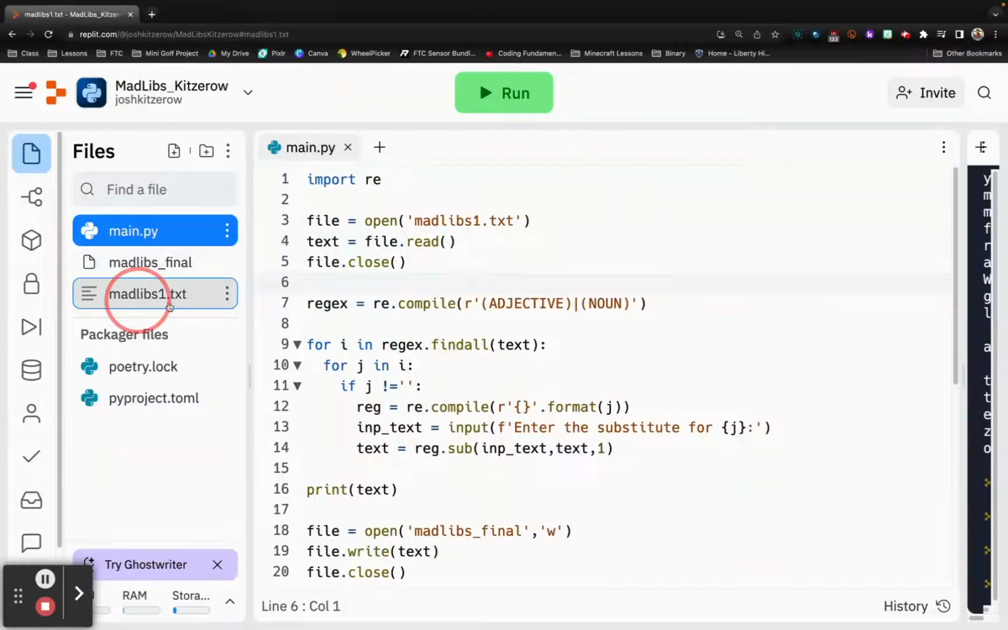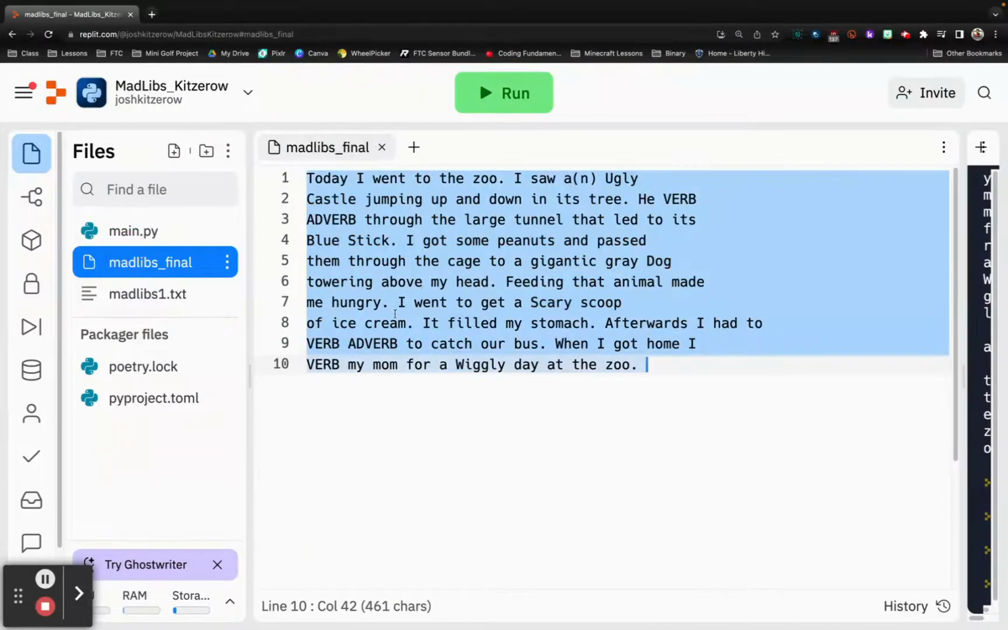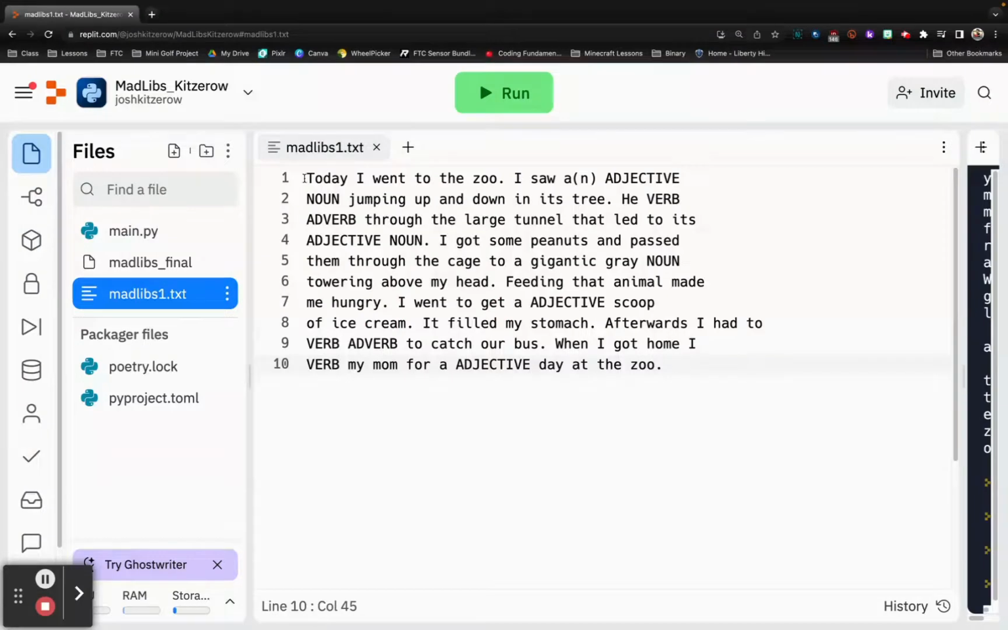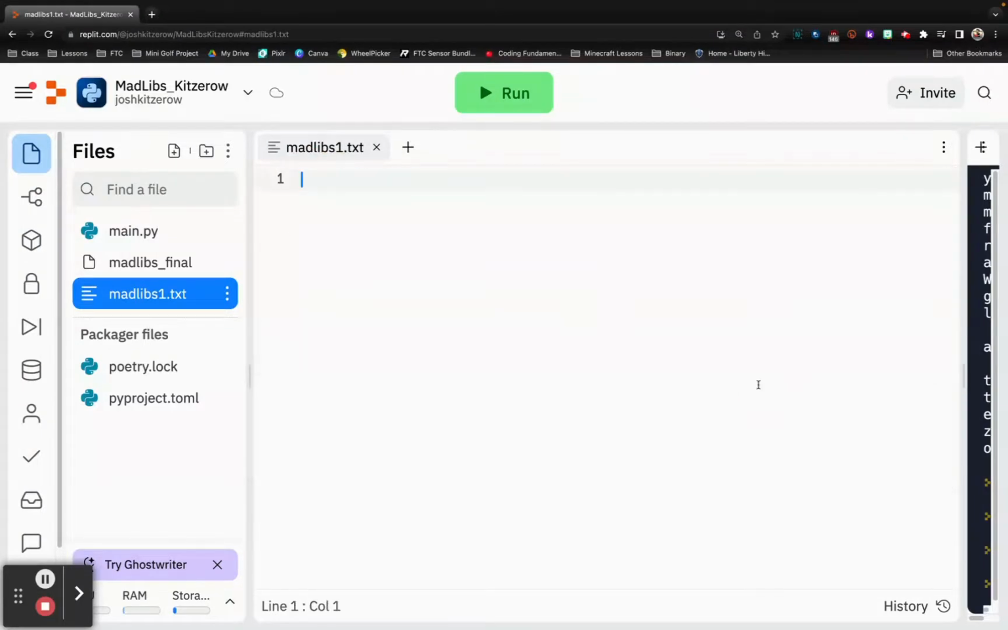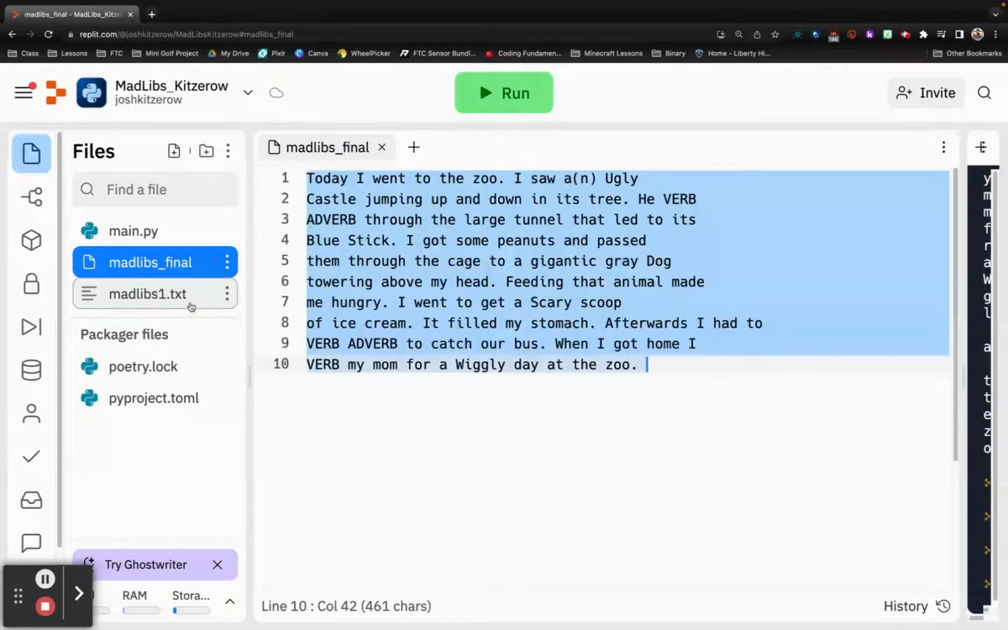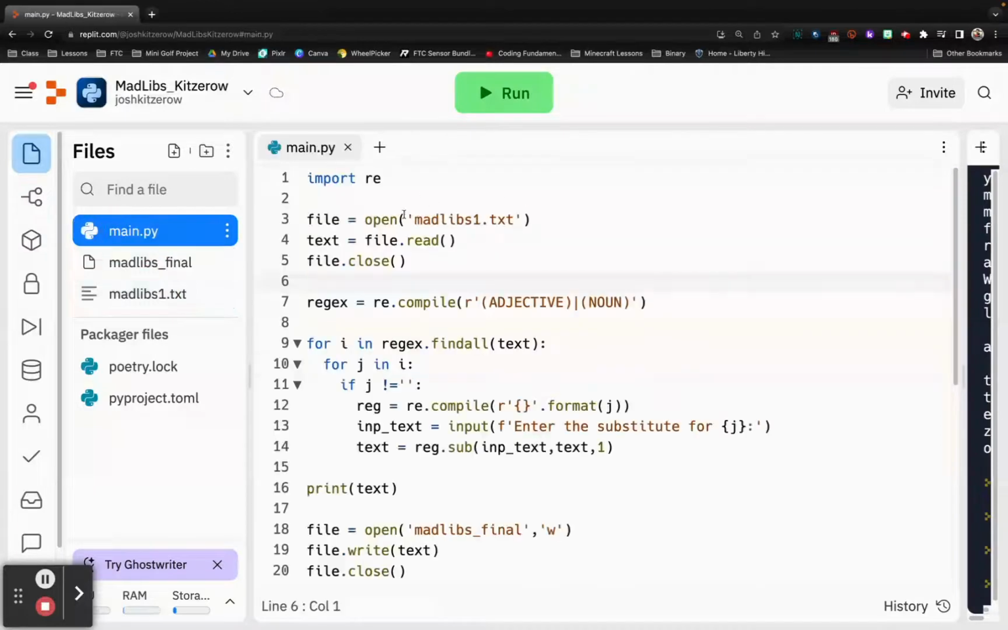But you should have it all. It should be able to read your file. It should be able to write a file at the end and do everything that you asked for it. However, some of you might not have this. So I have this Madlibs here. I'm going to get rid of this file. I'm going to keep the file name the same because that's what we're trying to open here.